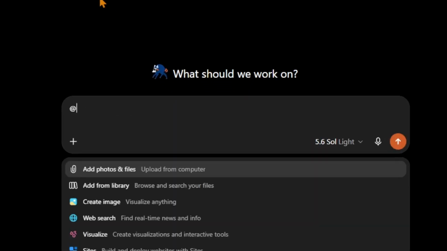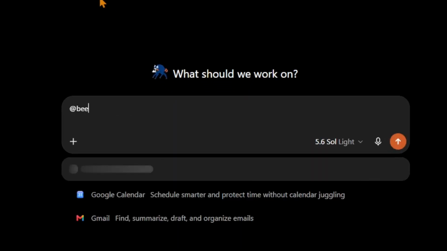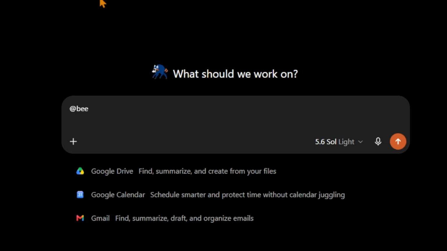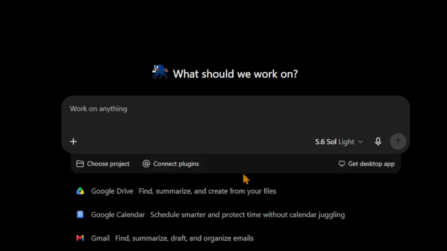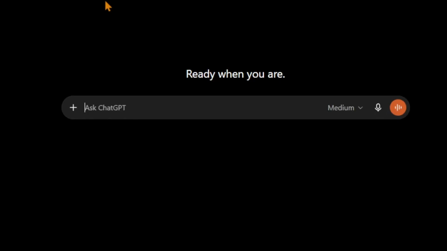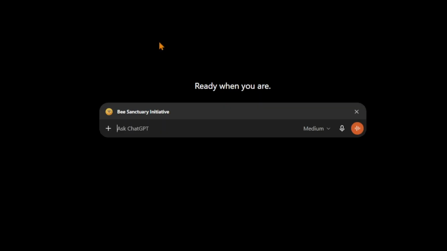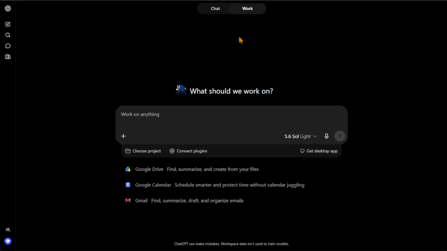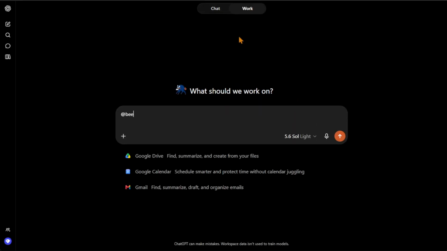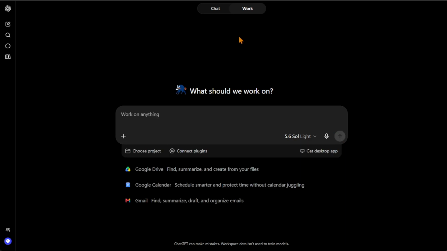So if I do like I did before and I do @ and then try to type in B, which was for the B sanctuary custom GPT that we have, see there's nothing here, right? Now if I delete that and go back to chat and do @B, I have options here and I can select one of these and then do whatever. But if I do this in work, I get nothing because there are no custom GPTs in work. So if there is a feature that's only in chat or only in work and not in the other, the shortcut won't work if you're not in the right mode up here.